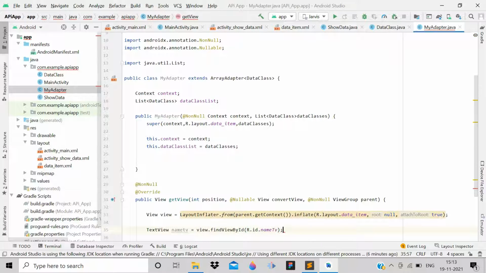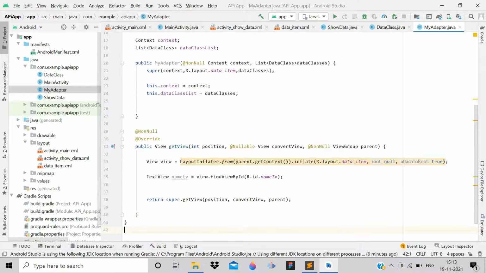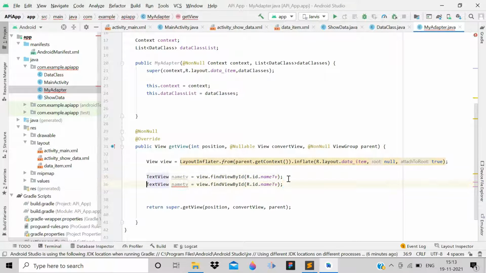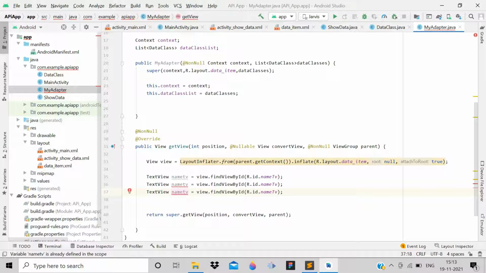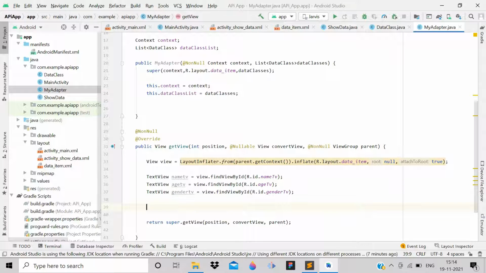nameTv, then semicolon. And now after that simply copy it from here, Ctrl+D, then Ctrl+D, only three text views. So after that ageTv, and genderTv, and then after that change the ids again, ageTv, and genderTv. And then after that, here you have to set the values. So it's also an easy part.